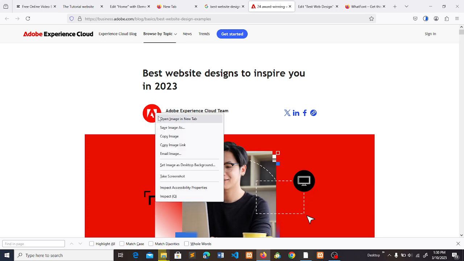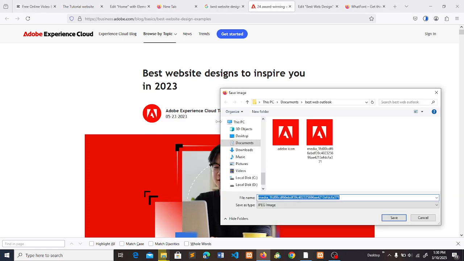So I right click on it and click on save image as. Then I'll create a folder. I've created a folder, then I'll just put the name I want it to appear, then click on save.